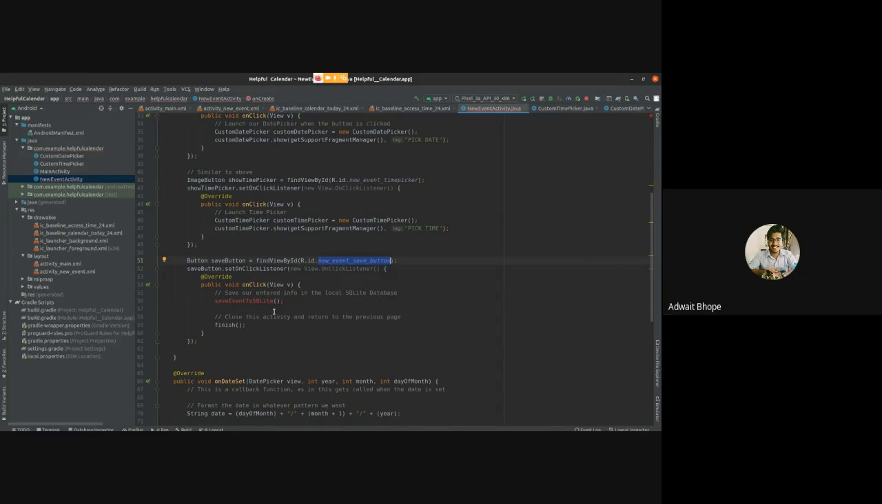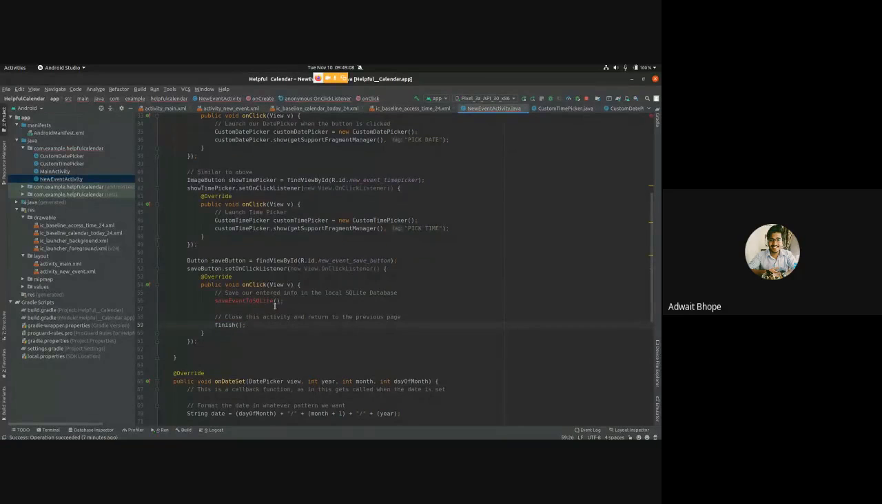So what I'm doing here is two things. First is save our entered info in the local SQLite database. Now this is showing me an error because this function actually does not exist. I'll have to write it. And the second thing is close this activity and return to the previous page. You can close an activity by clicking on back on your phone, but programmatically, if you want to close it, there is this built-in function called finish. So if you call that, the activity will close.